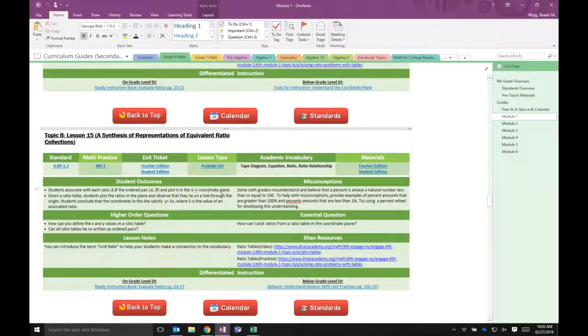Now here's the really cool part I'm super excited about. In our materials, we have our teacher edition and our student edition. Right now the teacher editions are anywhere in the hundreds of pages, so it would be very difficult to manage.